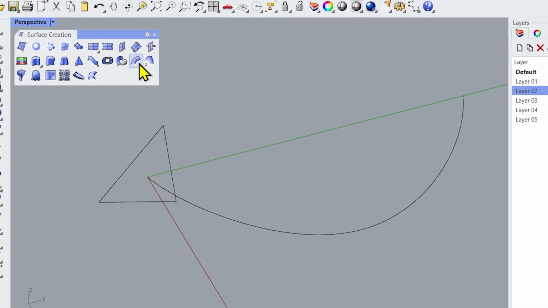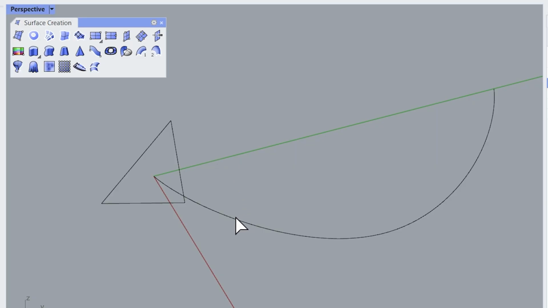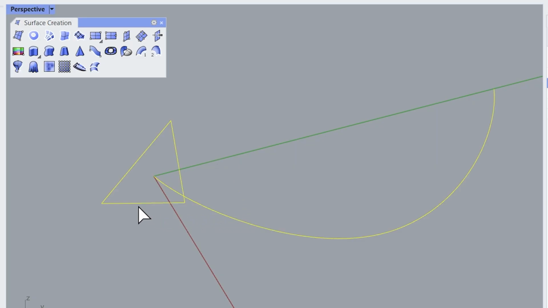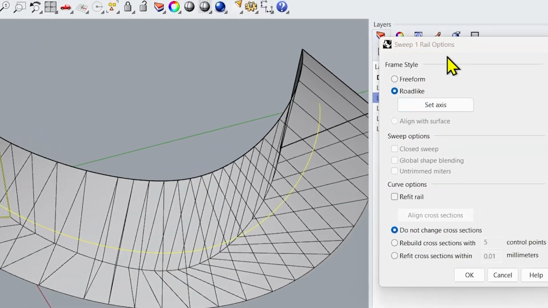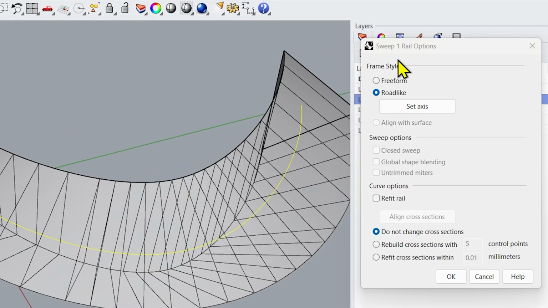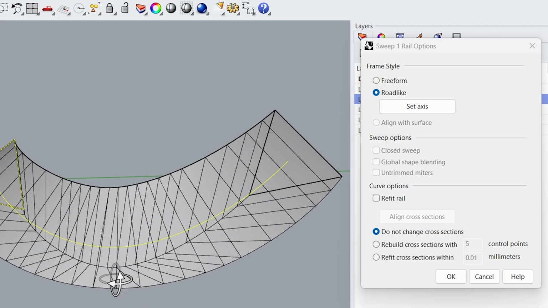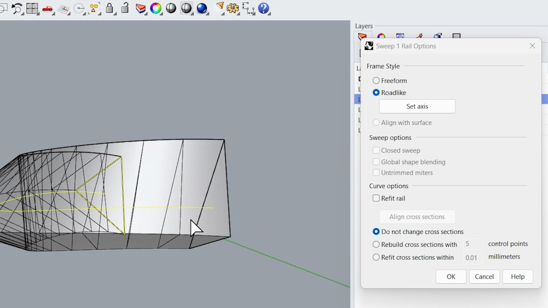So again I will bring my sweep one rail and select my rail, select my sweep shape and right click again. Now I was talking about the freeform, the frame style basically. So currently it is road like. Let me just zoom out and show you the real difference. Now what if I change it to freeform?